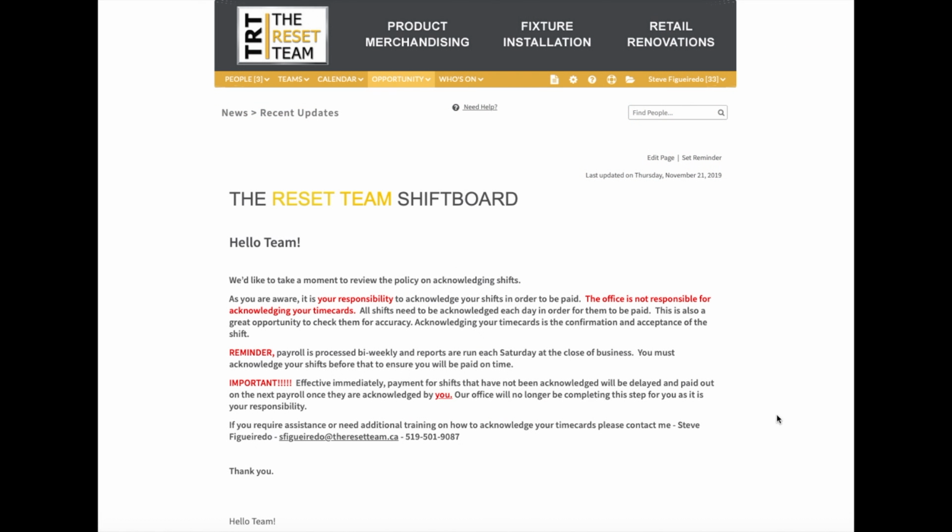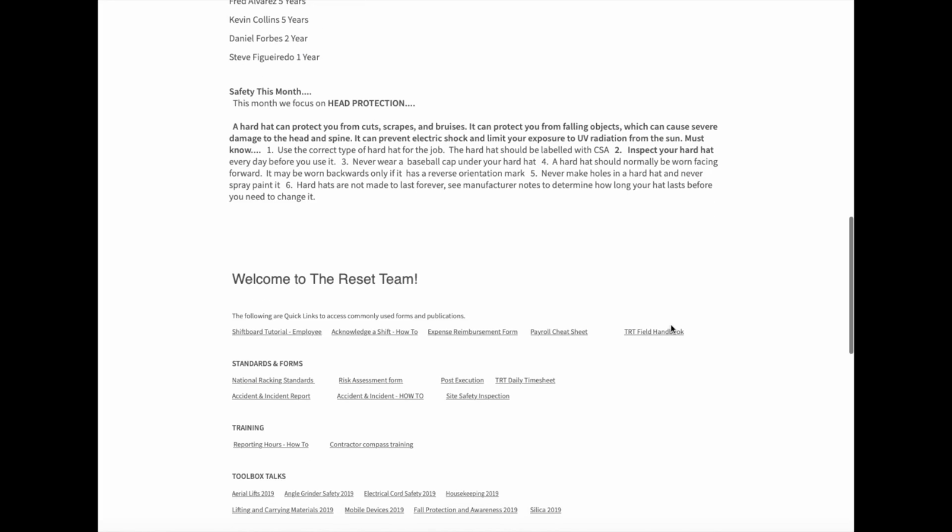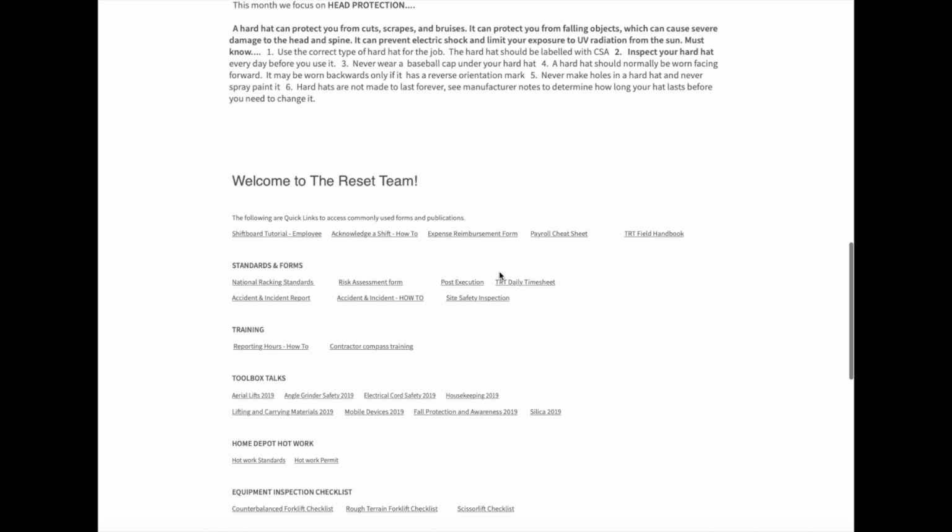In conclusion, please ensure your timesheet is submitted daily and that the information is 100% accurate. As always, you can find a copy of the daily timesheet on the dashboard page of Shiftboard.